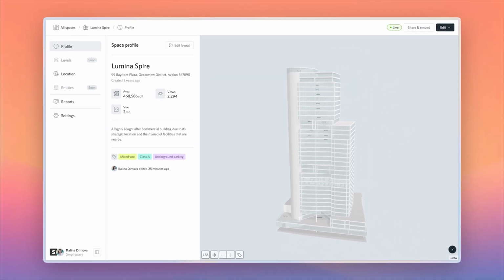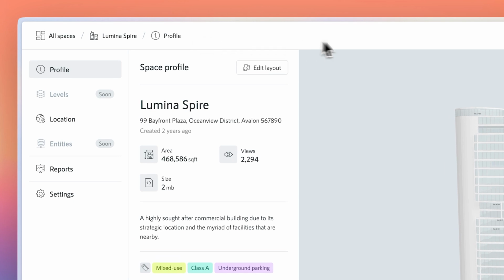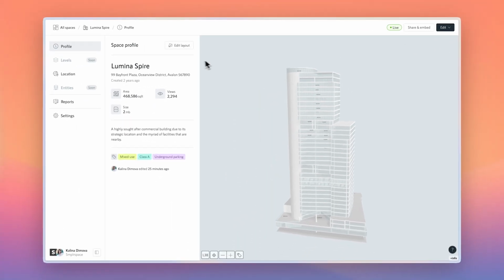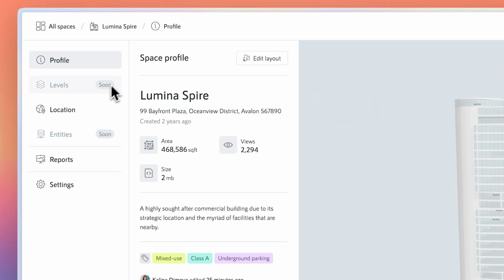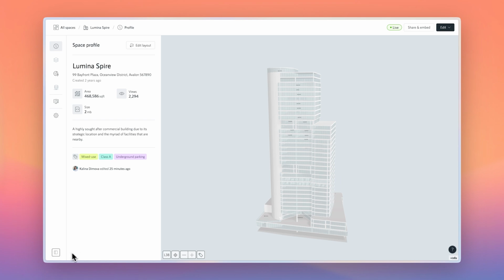The space profile consists of 4 main areas: the top bar, where you can see your exact location within the platform and have access to key options such as status control, sharing and embedding, and editing tools. The left navigation panel allows you to switch between different sections of the profile. Collapse or expand the menu depending on what you want to focus on.